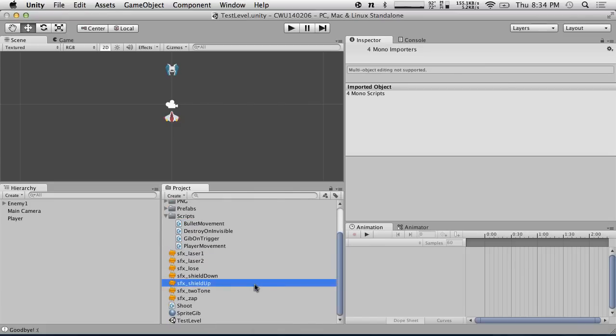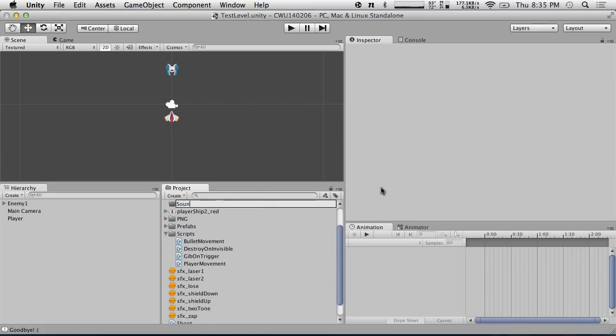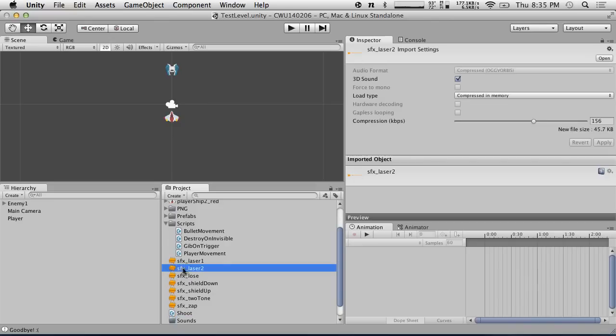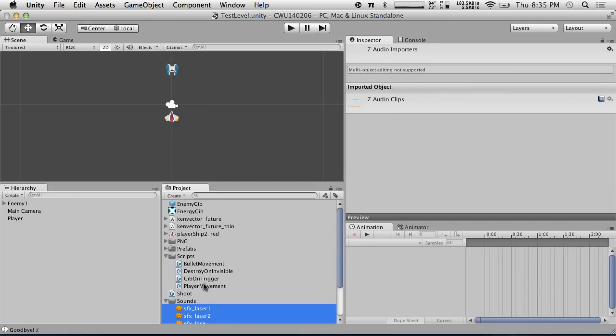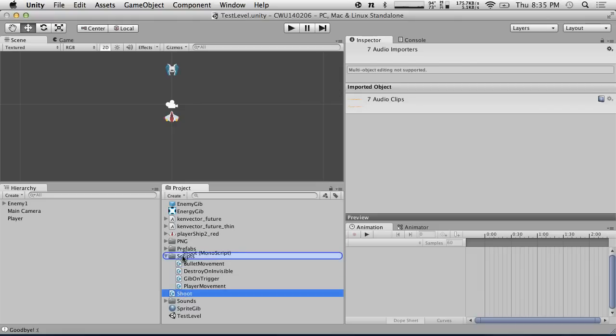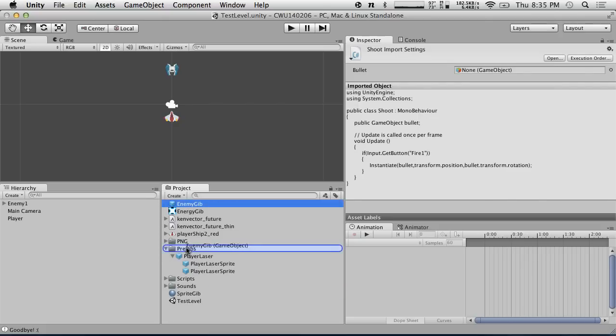I'm going to create a new folder called sounds, and I'm going to put all these little laser sounds and stuff into the sounds folder. These ones came with the Kenny pack that we downloaded, which is awesome. I'm going to put this in scripts. This should be in there. We've got a prefabs folder already. I'm going to put enemy gib in there.